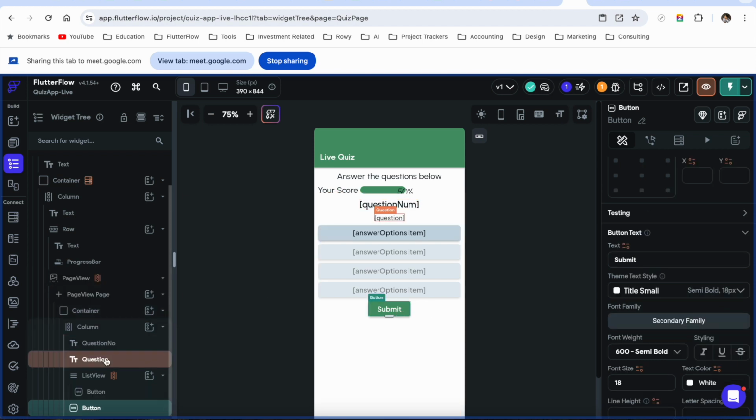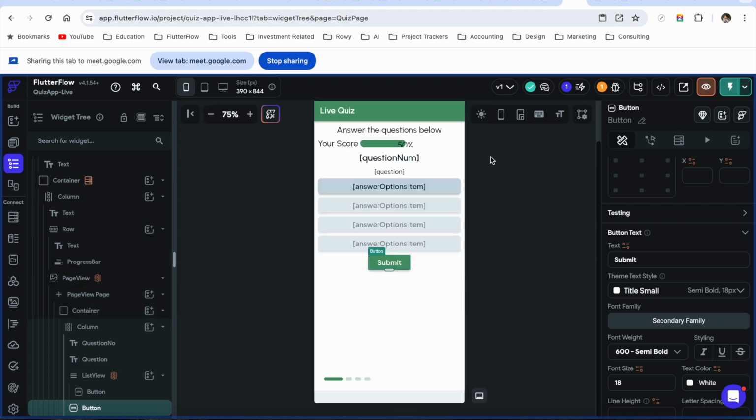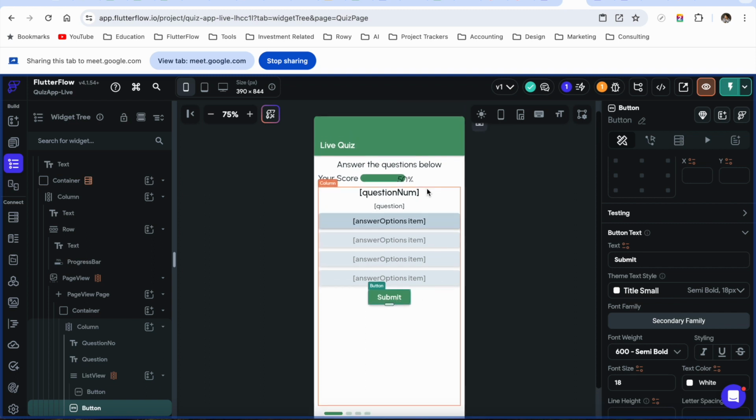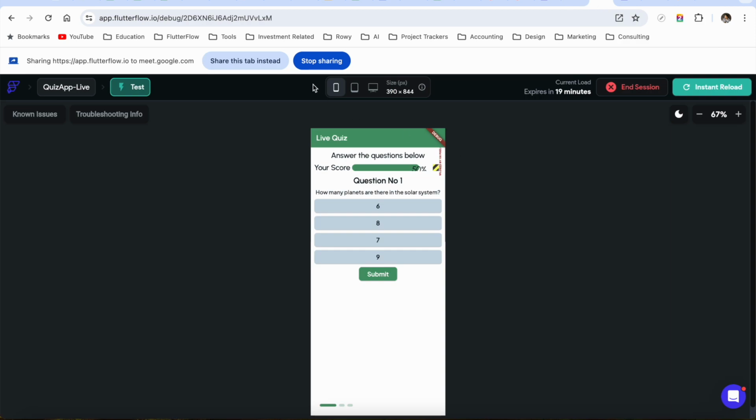Now actions I will explain a bit more in detail. Okay, let me take up actions later. First, let me show you how this looks in the test mode.